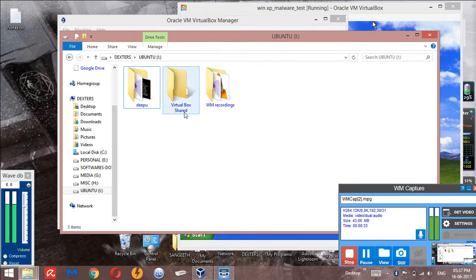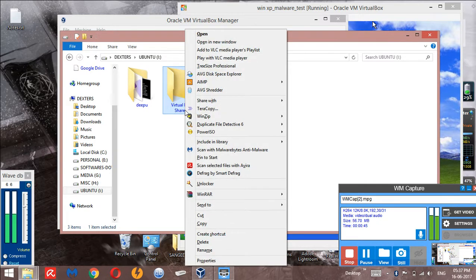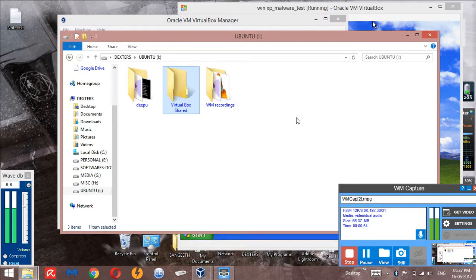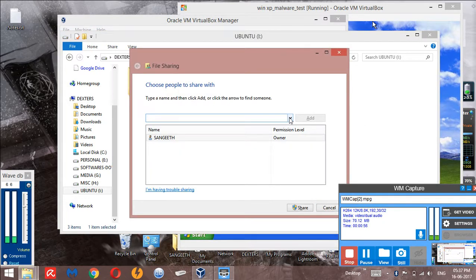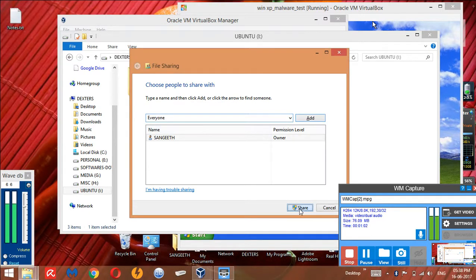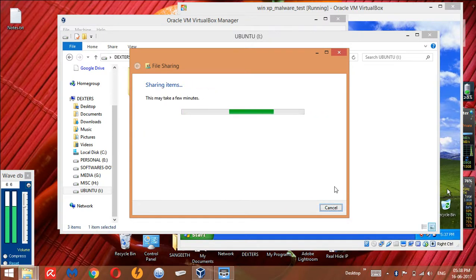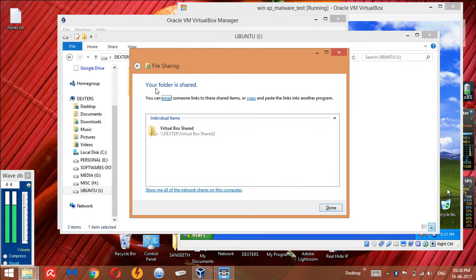So the first thing you need to do to share a folder is make sure your folder has sharing turned on. I'm going to share this particular folder right here, this VirtualBox shared. Right click on it, and when the pop-up appears, select sharing, which is this option right here, share with, and create, let's say, specific people. On the drop down menu, click everyone and select share. Now this is going to take some time to get activated, and as you can see your folder is now shared. So click done.